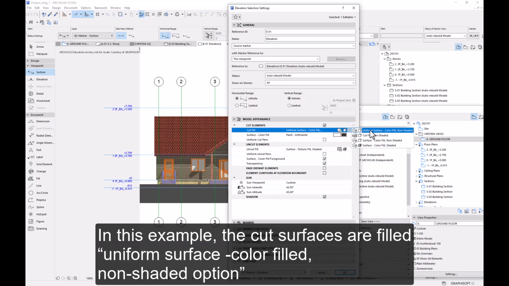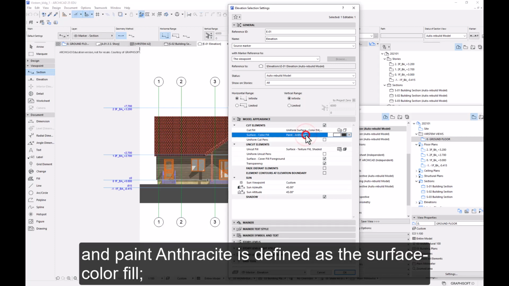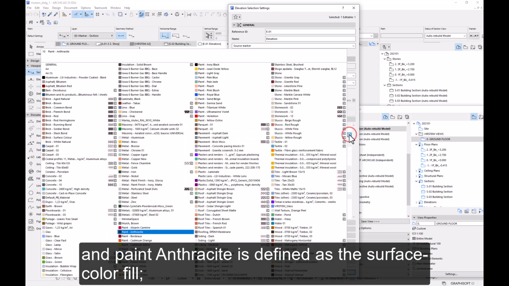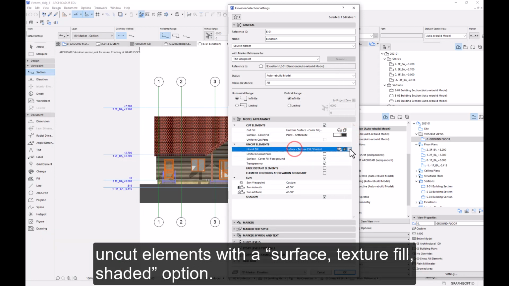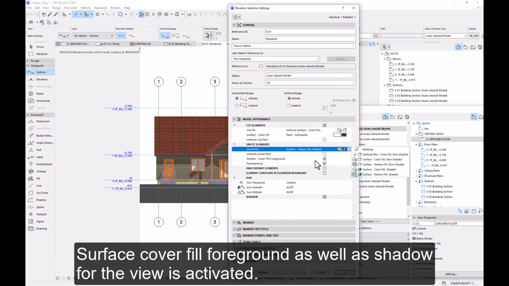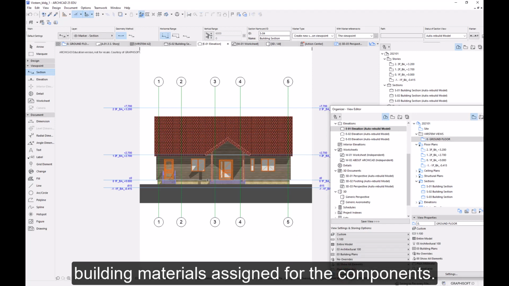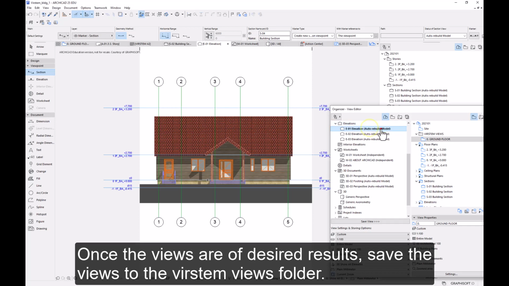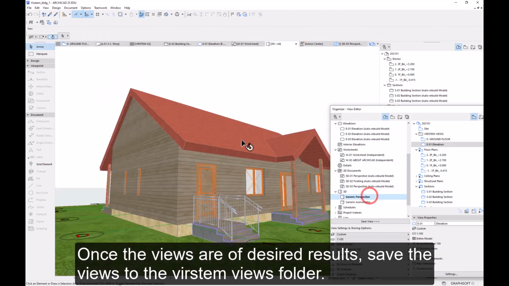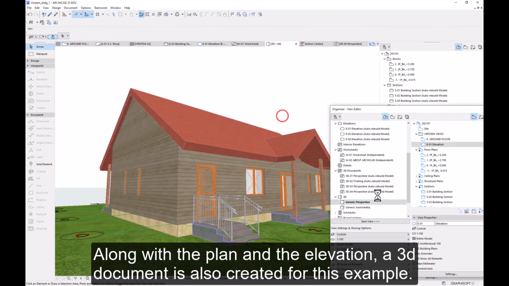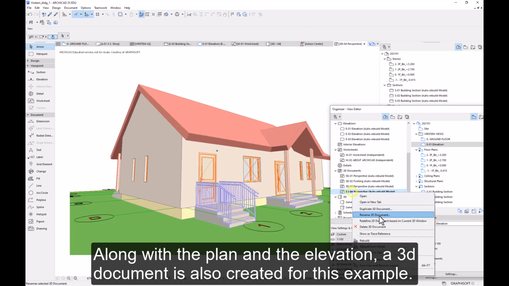In this example, the cut surfaces are filled Uniform Surface Color Filled, Non-Shaded option, and Paint Anthracite is defined as the surface color fill. Uncut elements with a surface, texture fill, shaded option. Surface cover fill foreground as well as shadow for the view is activated. These reflections are directly linked with the type of building materials assigned for the components. Once the views are of desired results, save the views to the Verstum Views folder. Along with the plan and the elevation, a 3D document is also created for this example.